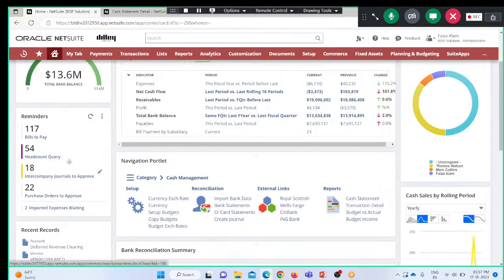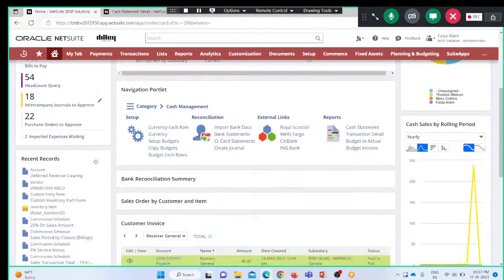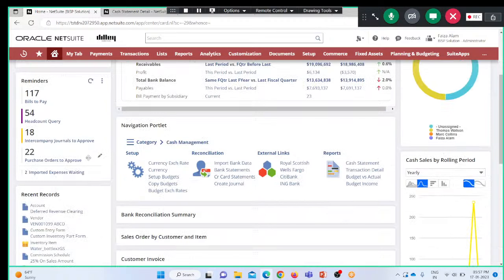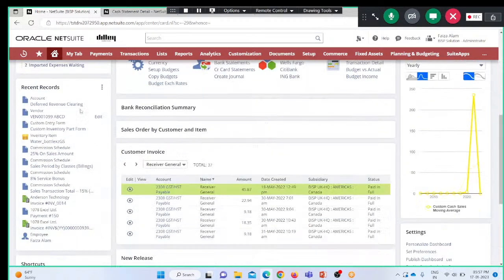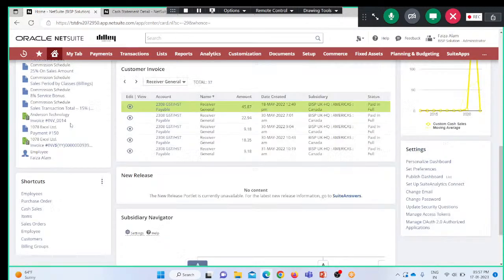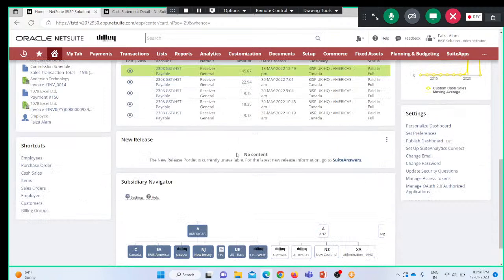Below it we have the reminders. We can set the reminders so that you can see that total bills that are required to be paid are 117. This is about the head count query. We can refresh it or we can remove it at any point of time. It can also be edited for providing highlighting and all. So we can change the required reminders settings here. This is also a recent record. The records that we have currently worked on or previously worked on are all appearing here. These are the shortcuts, and this is about the new release. Every year NetSuite provides 2 releases, and the current release is under process. That is why we do not have any content to be displayed.